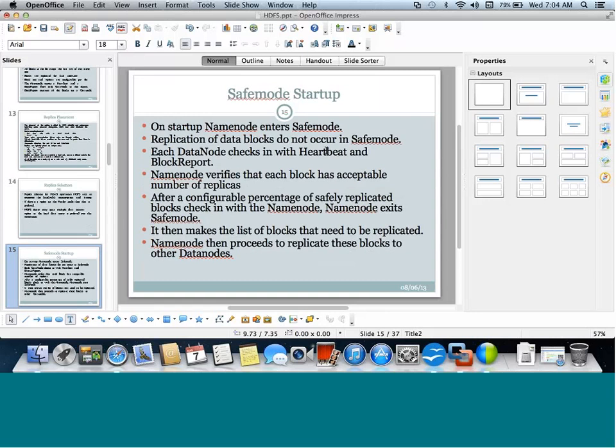Each data node checks in with a heartbeat and block report. The name node verifies that each block has an acceptable number of replicas. After a configurable percentage of safely replicated blocks check in with the name node, it exits safe mode, right? So when you boot up your Hadoop and HDFS is mounted, it actually enters safe mode, where replication is, you can say, suspended.